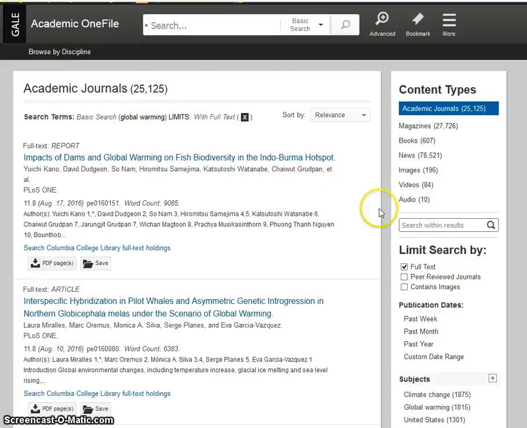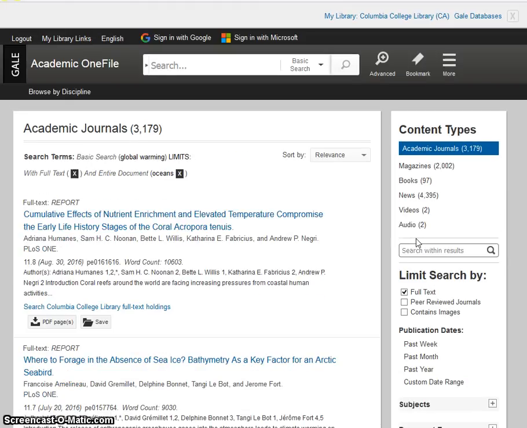When you get something that big, you may want to limit it with another term. So let's say I want to do global warming and I'm going to do oceans. And now it's going to look for articles where the word oceans has appeared. And look what that did to our search. It made it much fewer.